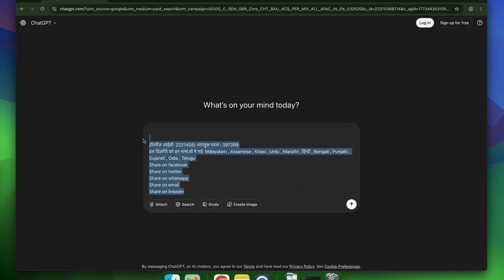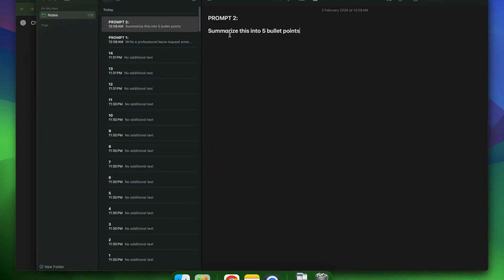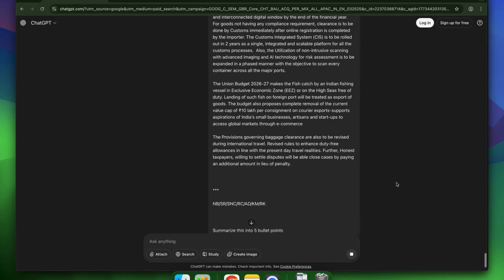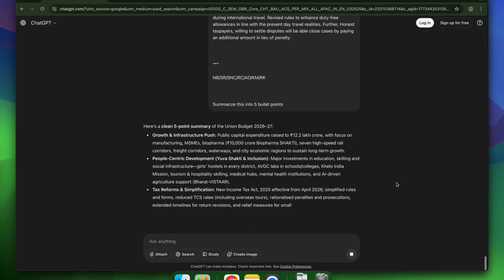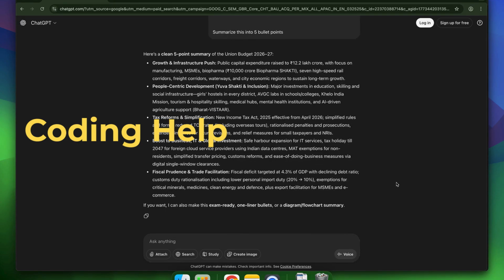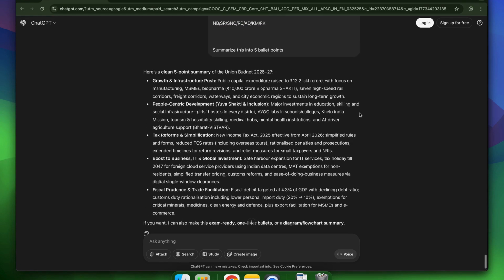So from this entire thing, we need to extract some basic information into bullet points. For that purpose we need to give this prompt. So I am giving this here, summarize this into 5 bullet points. So it's processing. So now we have 5 bullet points from a large range of text from a website. So students and busy professionals can use this.